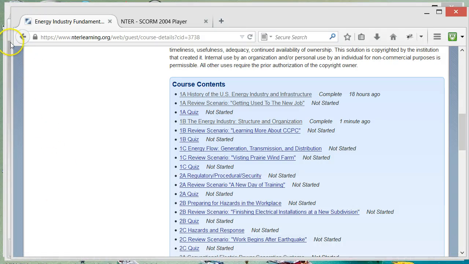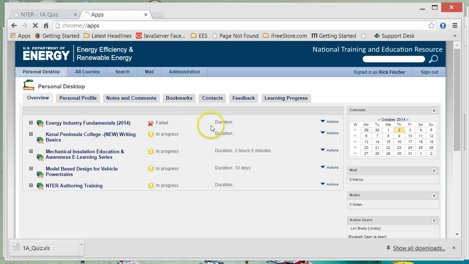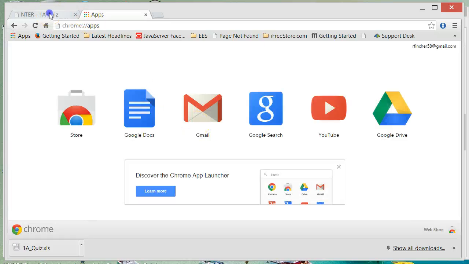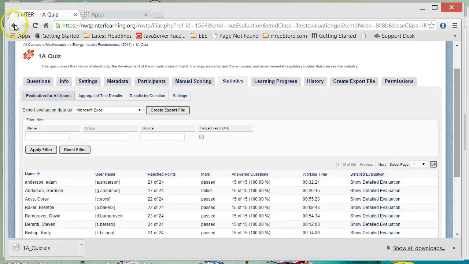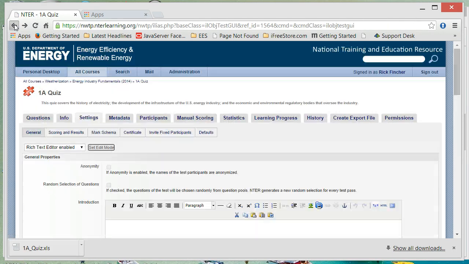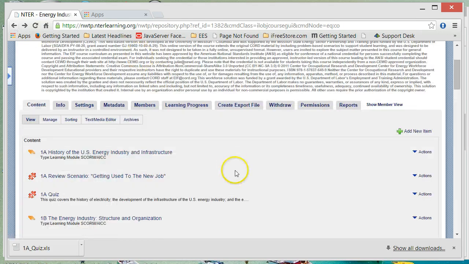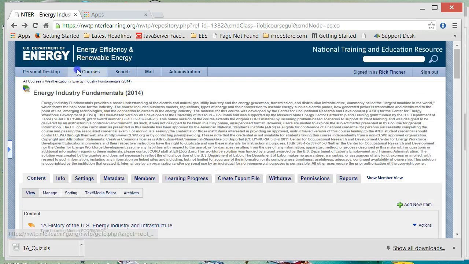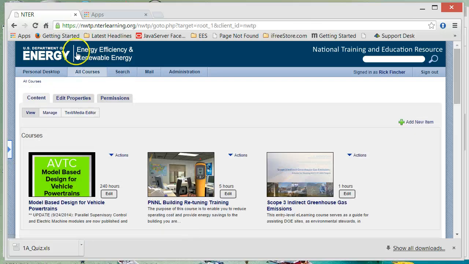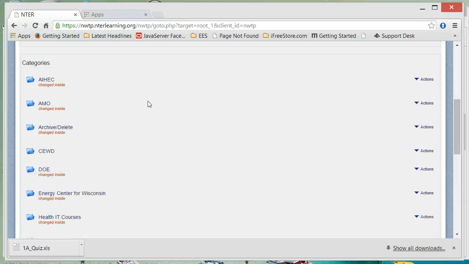I'm going to flip to a browser now that is logged in as an administrator on the NTER system, so that we can go look at the student progress from an administrator's perspective. Normally when you come in, you'll be on your personal desktop. You can switch to all courses, scroll down and find your course.